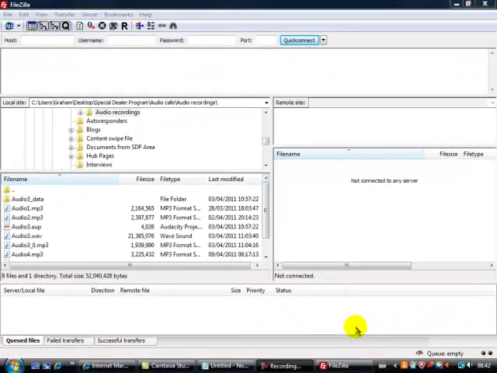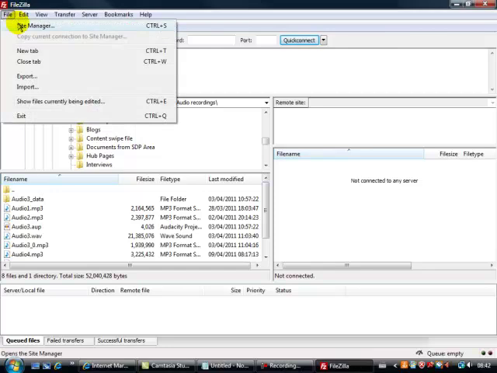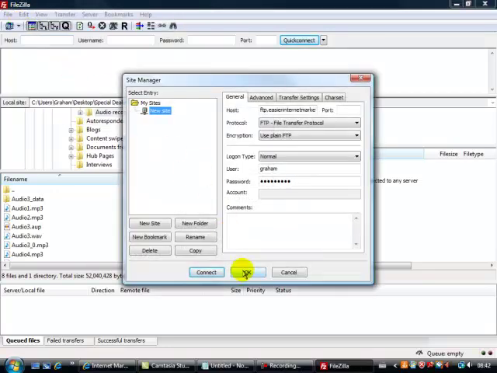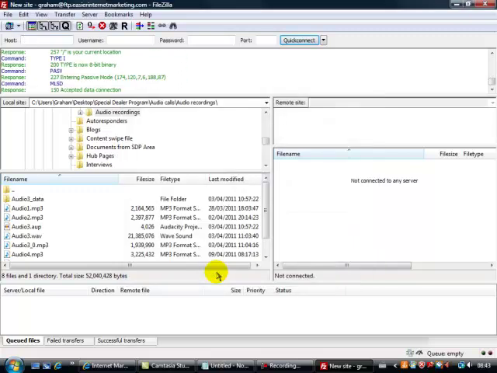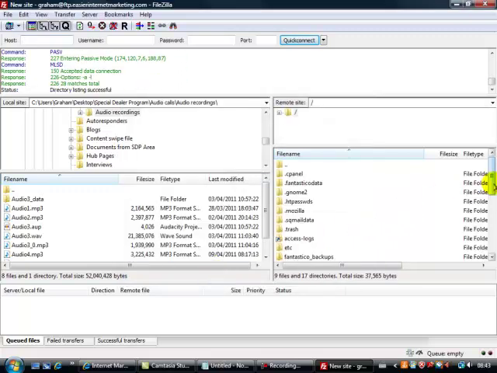The next stage in this whole process is to use our FTP program or software to upload the audio file to our site. Now I use FileZilla. I've covered this in another video, so if you want more details I suggest you go to that video. But I want to log on now, so Site Manager, connect, and you can see there it's connecting to the internet.